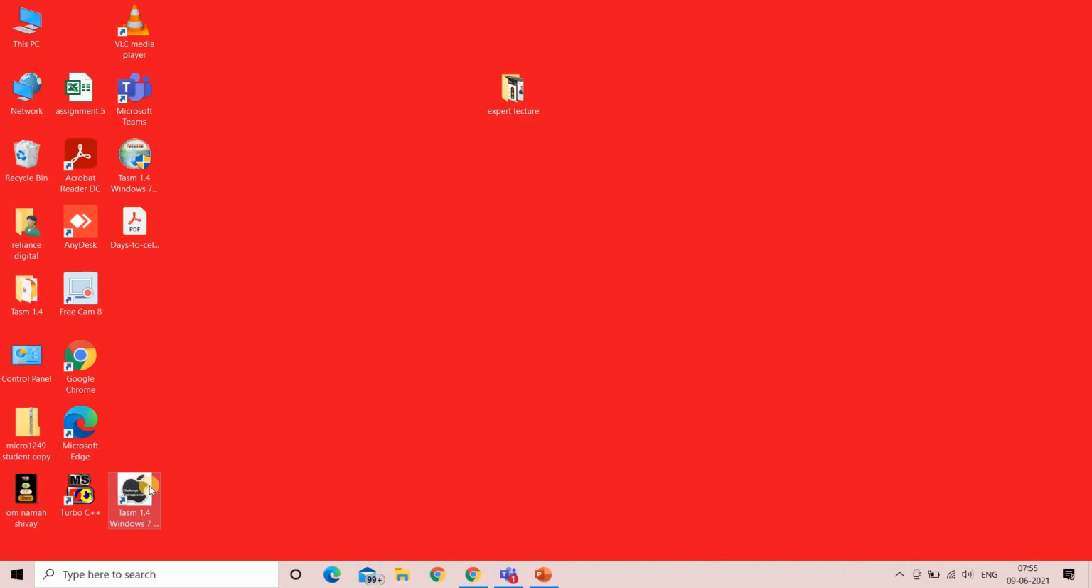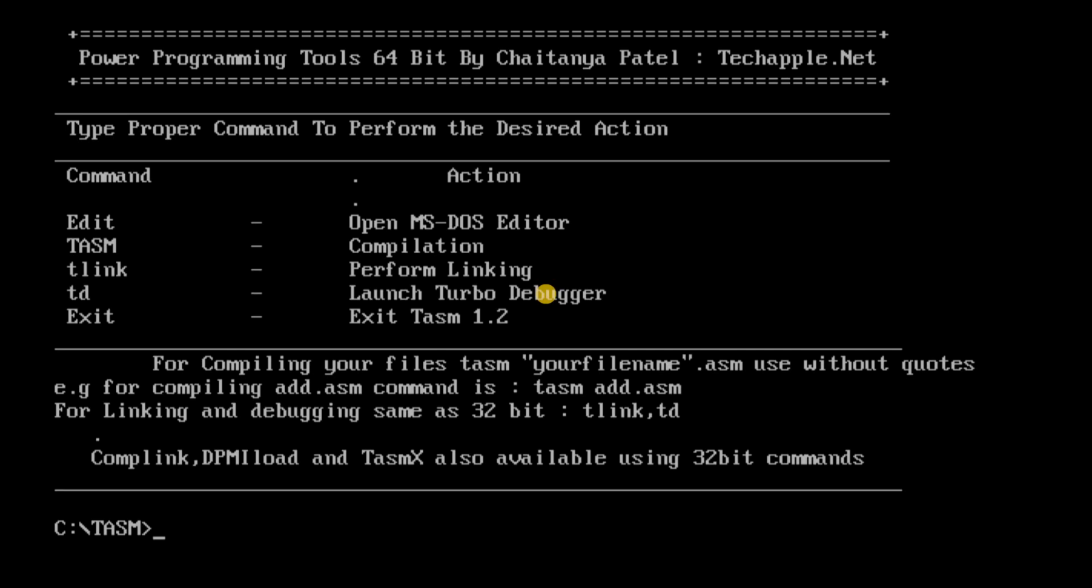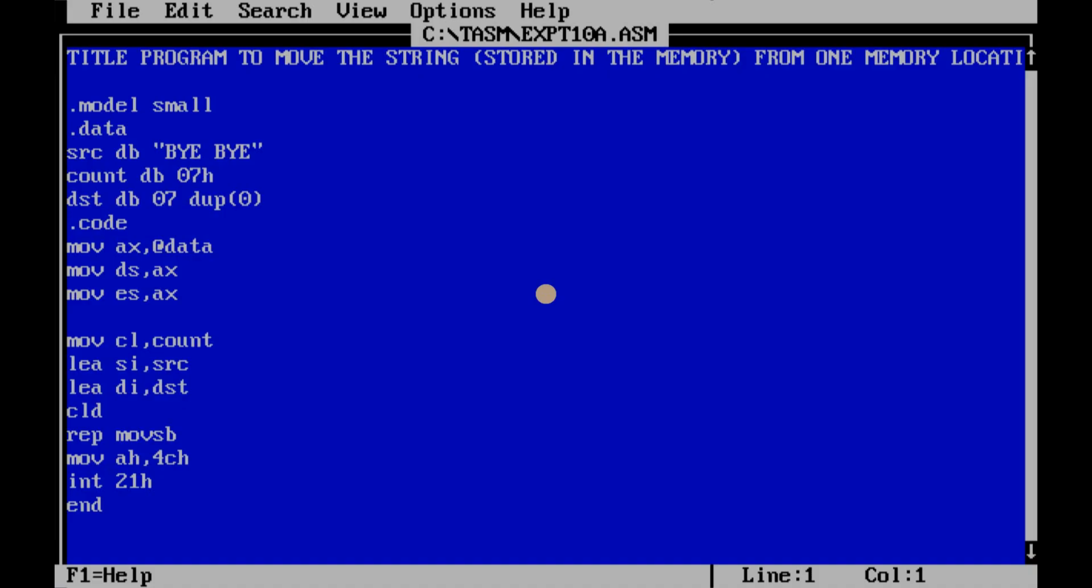I have stored it as experiment 10a. Edit experiment 10a.asm. It will open the program. So the title of our program is to move the string stored in the memory from one memory location to another memory location.